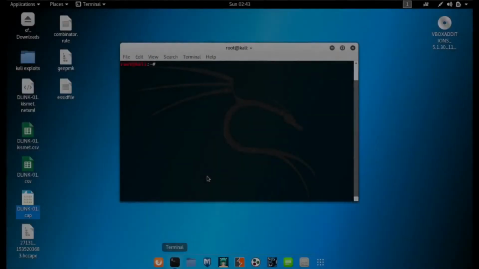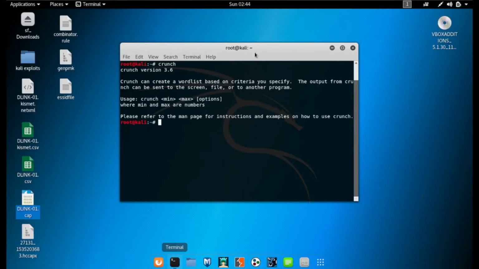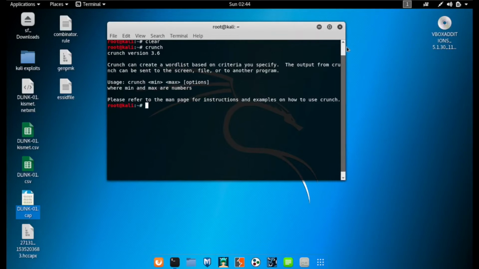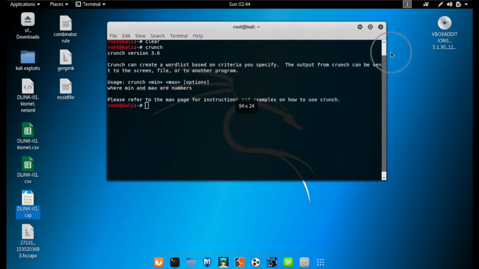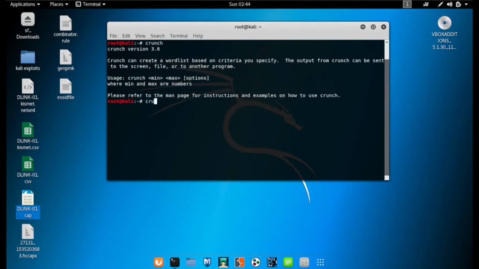Okay, so in this session I'm going to teach you how to create a personalized word list or dictionary file using crunch. So as you can see, by typing crunch in the terminal, you get this page and how to use it. You can create wonderful word lists using this crunch tool, and the usage is: first type crunch, then the minimum number of characters you want to create and the maximum number of characters you want to create.